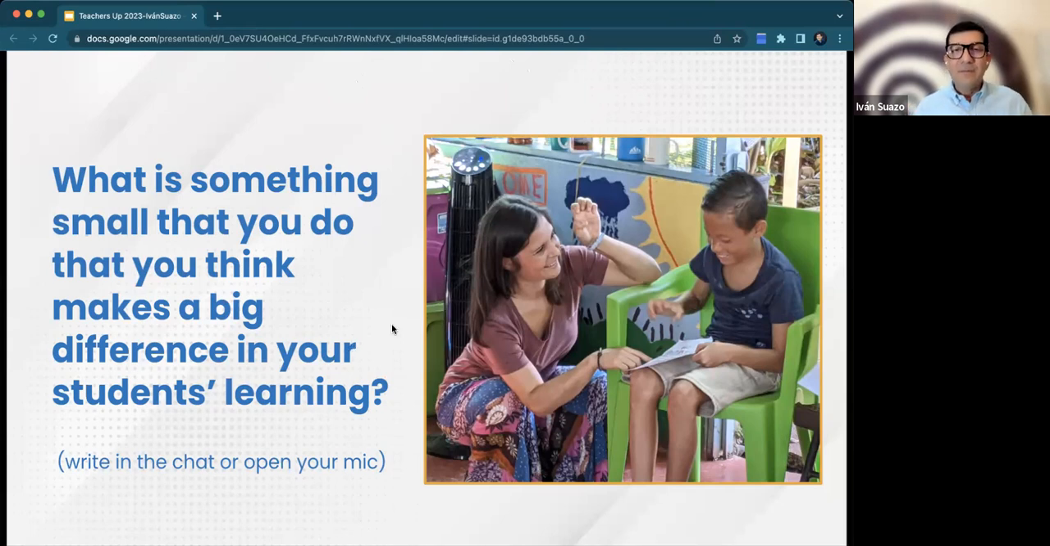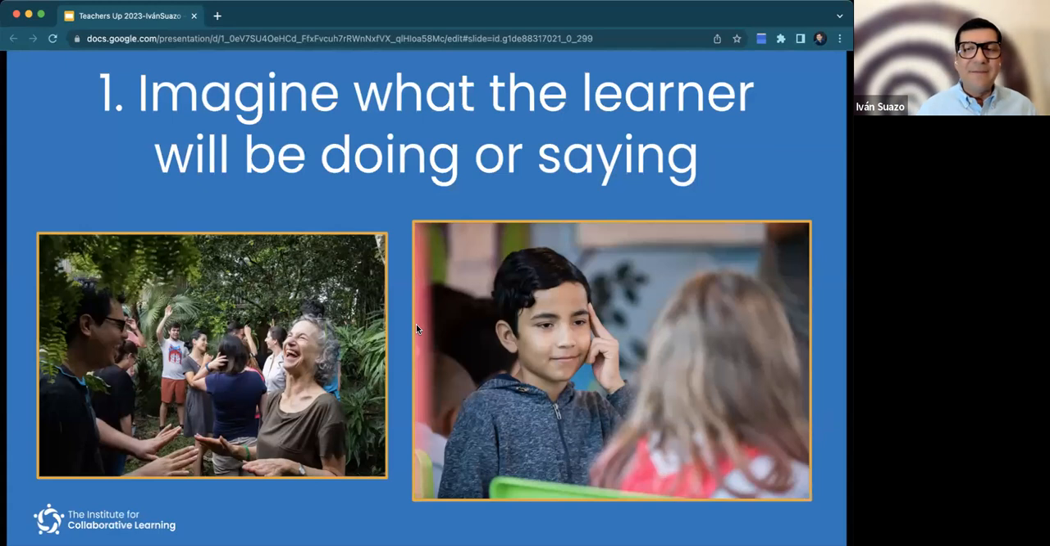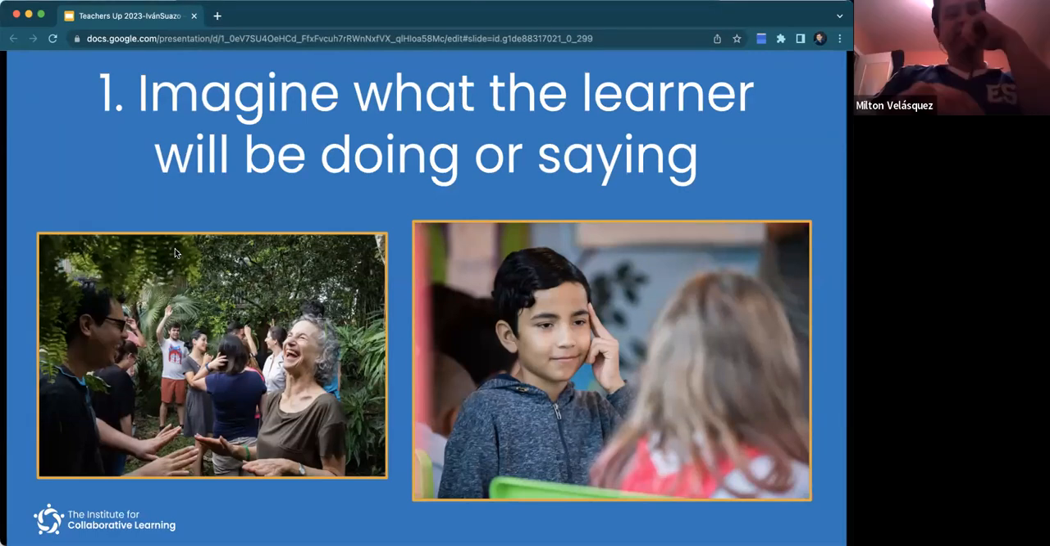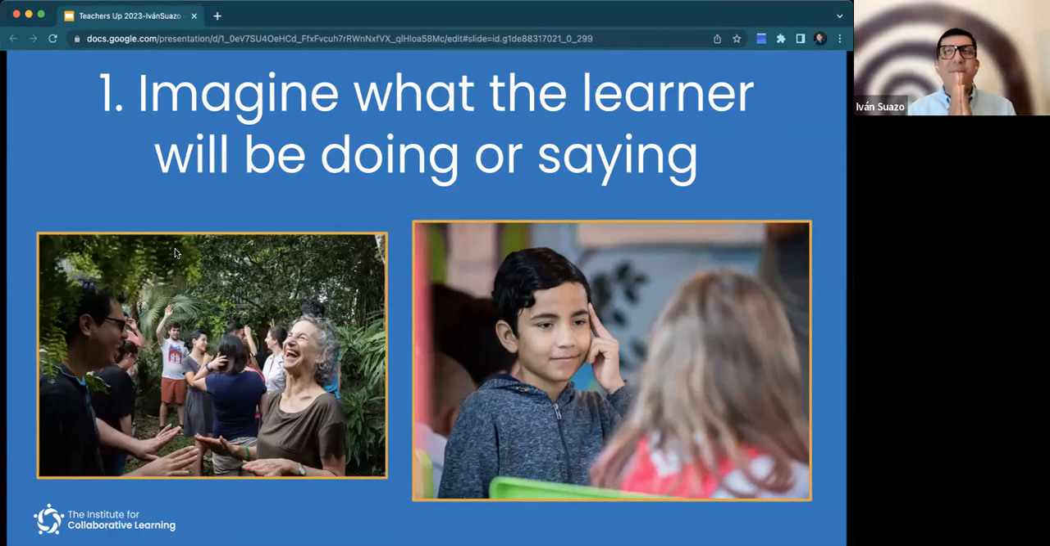I'm going to move on. And I'm going to start with the first small step. Do you remember how many steps I have on the slides for today? 5. 5, right? So this is the first one. The first one has to do with pre-planning or planning at the same time. It could be pre-planning or planning. It is: I imagine what the learner will be doing or saying or not doing or not saying.